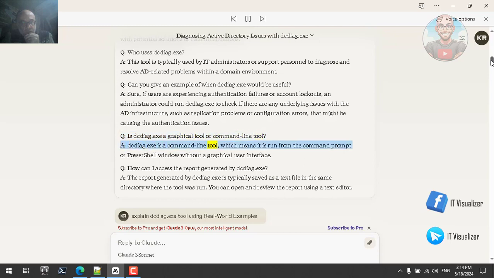Question: is DCDIAG.exe a graphical tool or command line tool? DCDIAG.exe is a command line tool, which means it is run from the command prompt or PowerShell window without a graphical user interface. Question: how can I access the report generated by DCDIAG.exe? The report is typically saved as a text file in the same directory where the tool was run. You can open and review the report using a text editor.